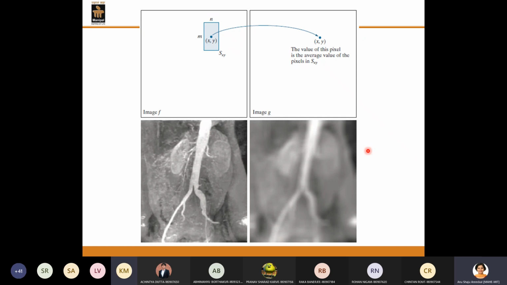High contrast to contrast conversion. Okay. Excuse me, ma'am. Yes. So, am I audible? Yes. Yes. Tell me.